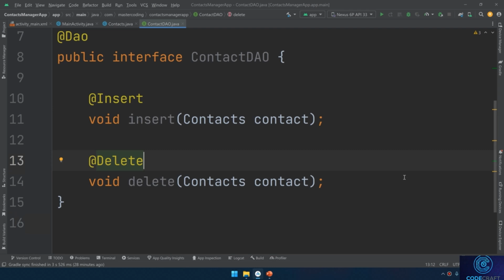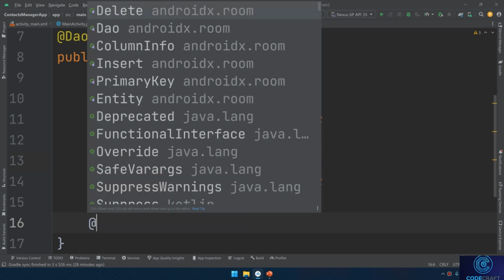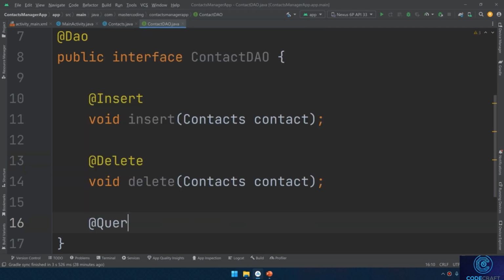You can define custom SQL queries within the DAO methods using the @query annotation. So @query annotation, and here you need to specify the SQL query. This allows you to execute complex database operations while still benefiting from Room's type safety. And the query annotation allows you to define custom SQL queries and map the results to Java or Kotlin objects.